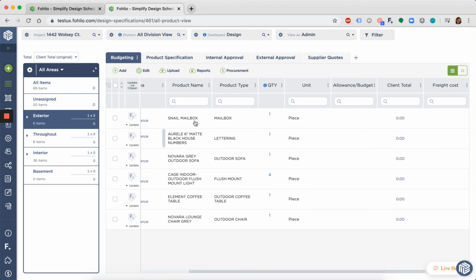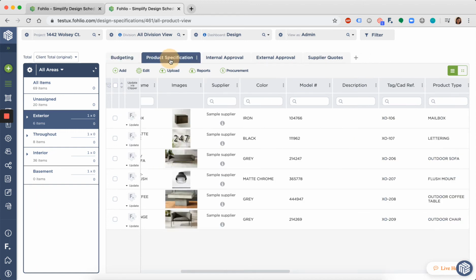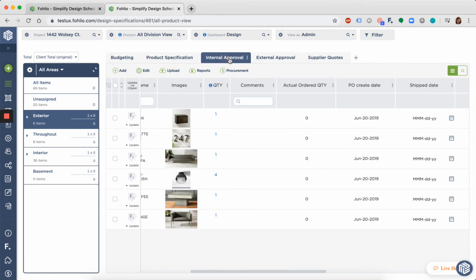The reason we renamed templates into phases is to reinforce the idea that the best way to use them is to keep track of different project phases. So, for example, you may want to start your project by budgeting, in which case you will need these specific columns. Then you'll want to move on to product specification and then internal approval and so on.